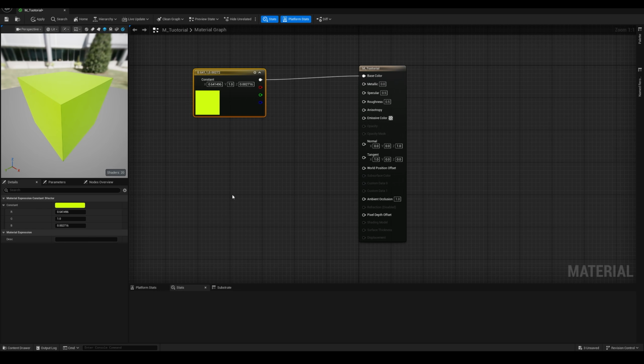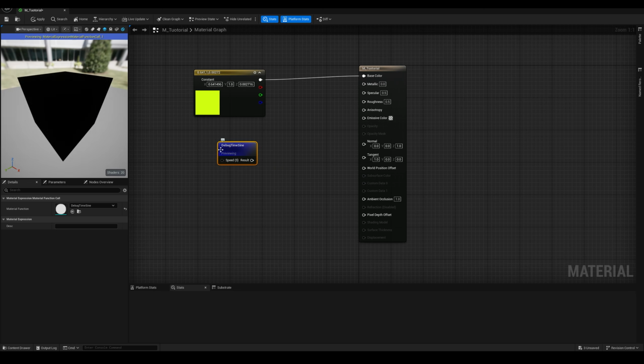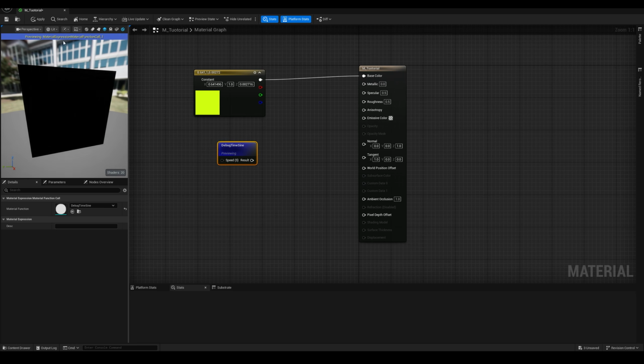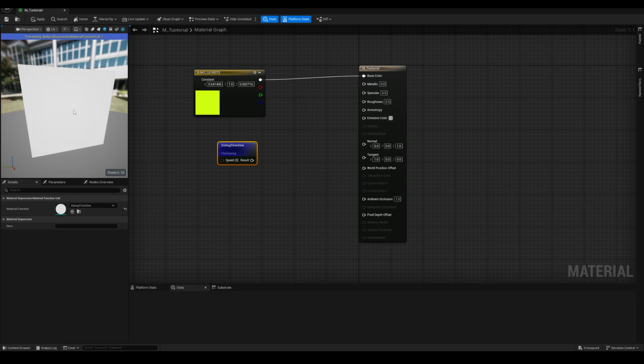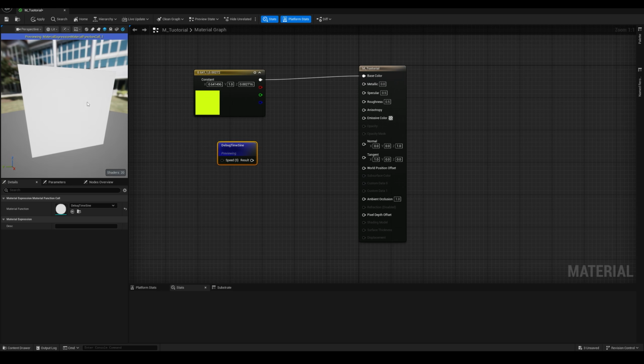Let's add some animation. Right-click on an empty space and search for debug time sign. These two nodes are the same, just in different categories. So select either of them, and now right-click on it and start previewing node. Let's see what this does. So now our cube is changing from black to white to black to white. And if it doesn't behave like this on your screen, it might be because you haven't selected real-time viewport. So make sure that you do that if you want to see the proper animation.